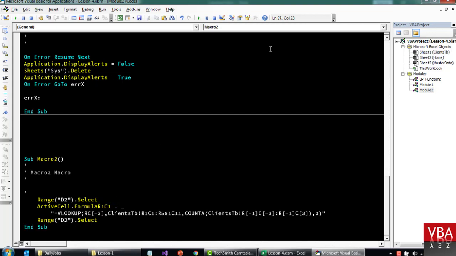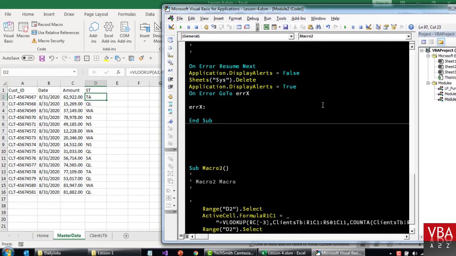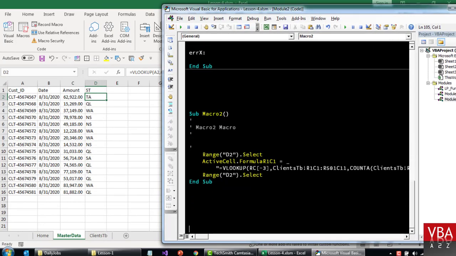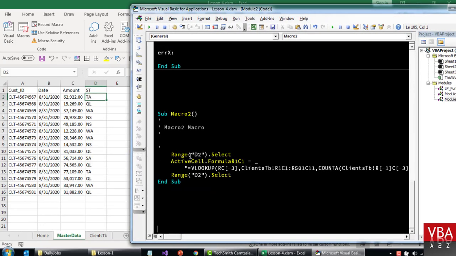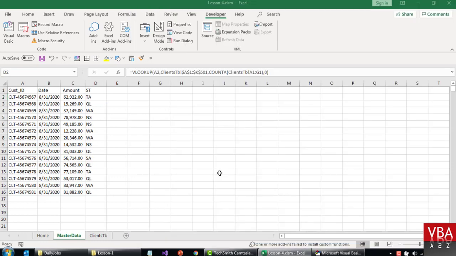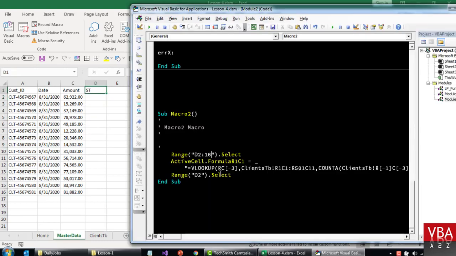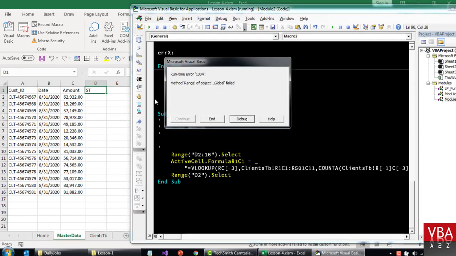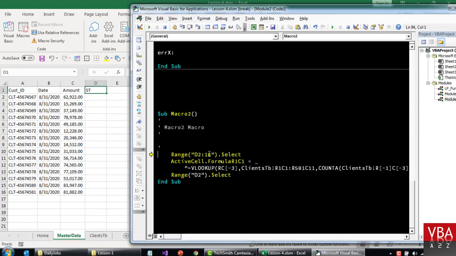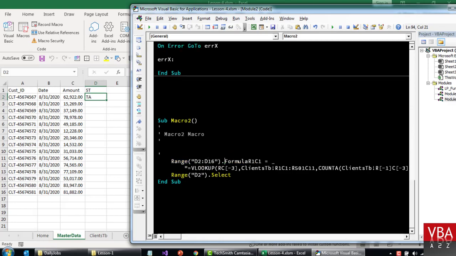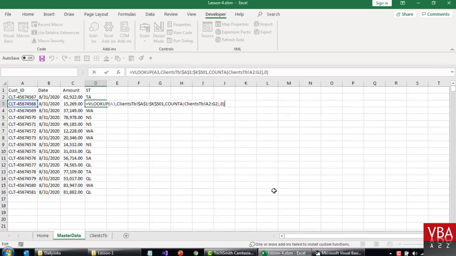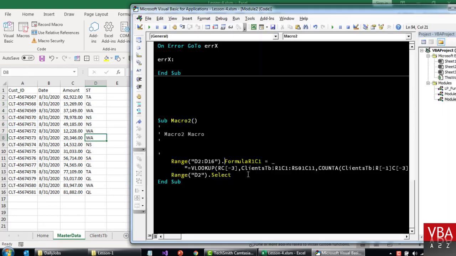So this also should work. For example, let's say that D2 is to D16. Okay, so if I just get rid of this and run this code now, D2 to D16 .Formula is this, yeah. So it works this way as well.